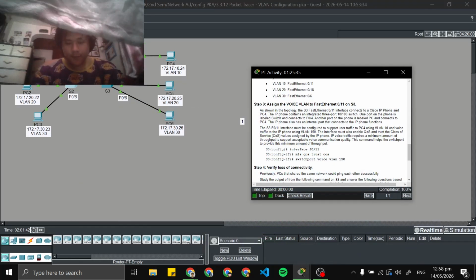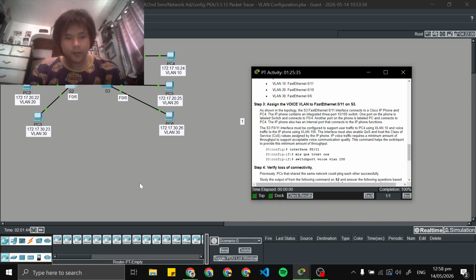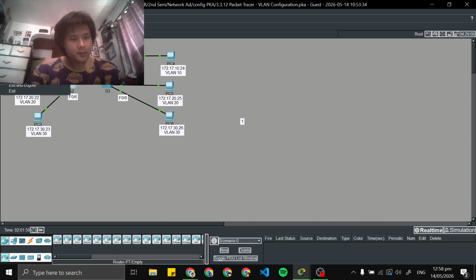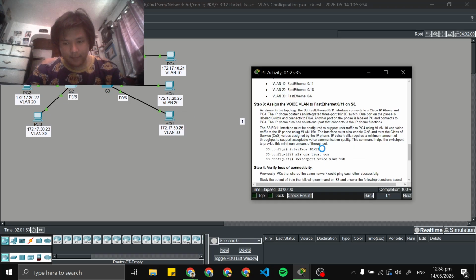So, good afternoon, everyone. I'm Shervan Nickolai Dabu, and I'm here today to configure VLANs, or virtual local area networks, for switches. Let's reset the activity first.